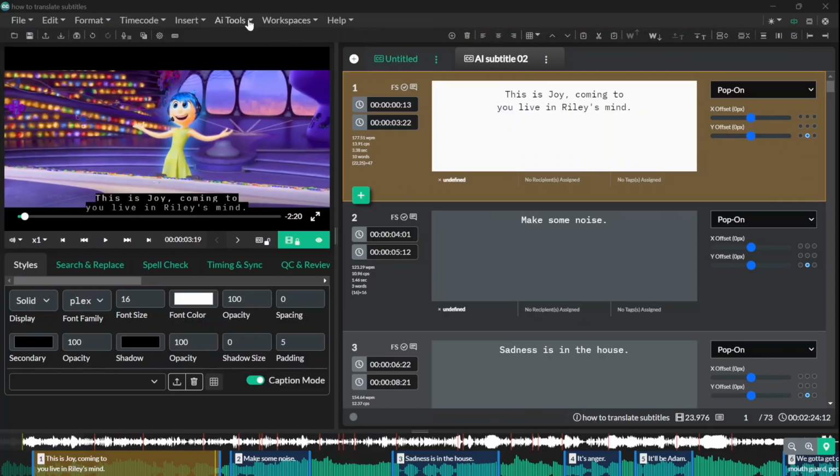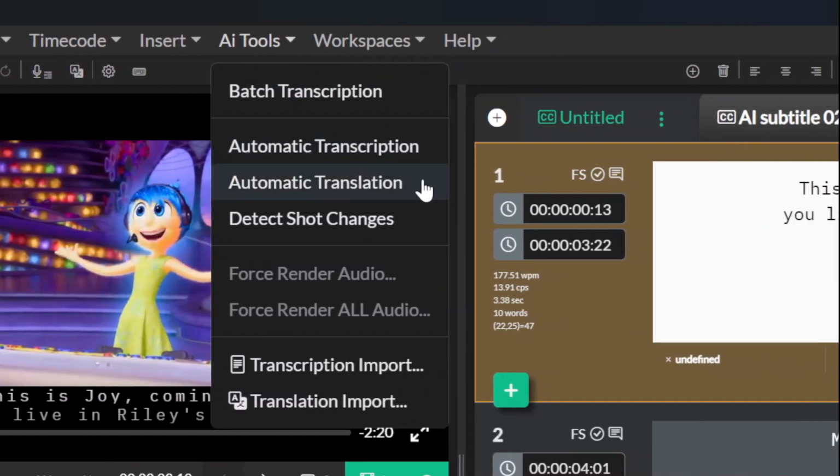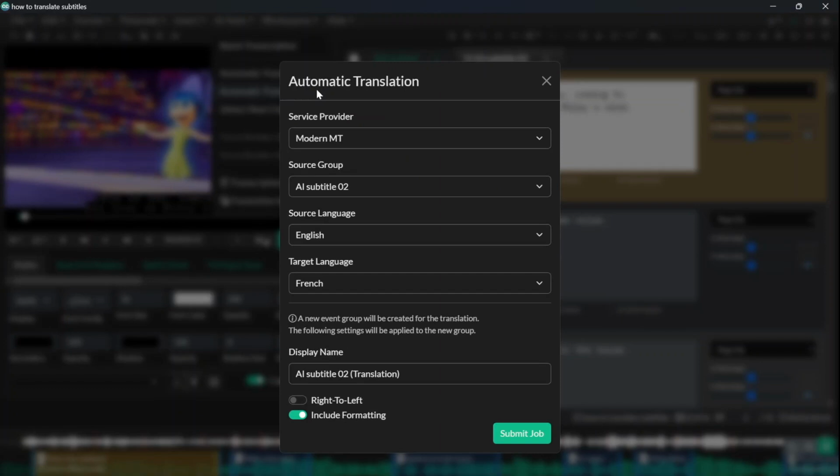First, click on the AI Tools option in the top toolbar. Then select Automatic Translation in the drop-down menu. This will open the Automatic Translation job form, where you can set up your translation.